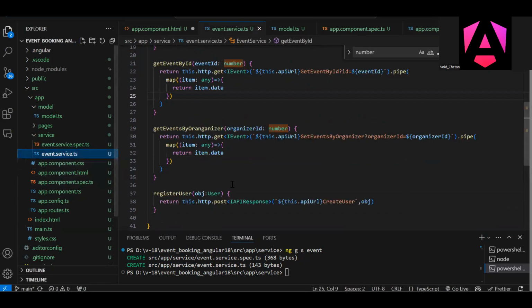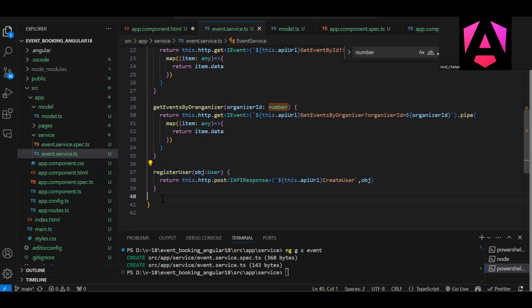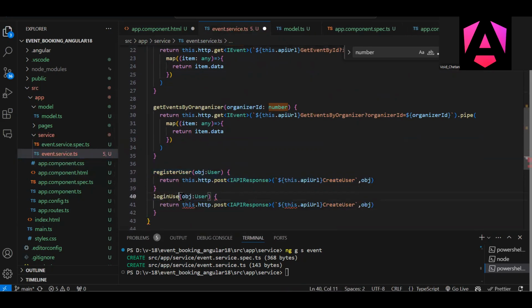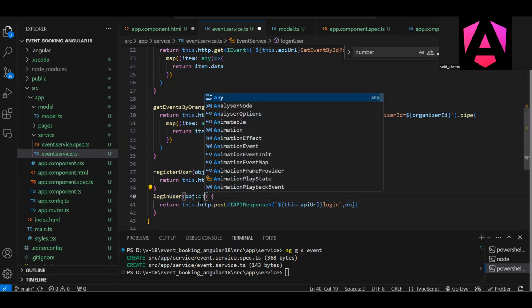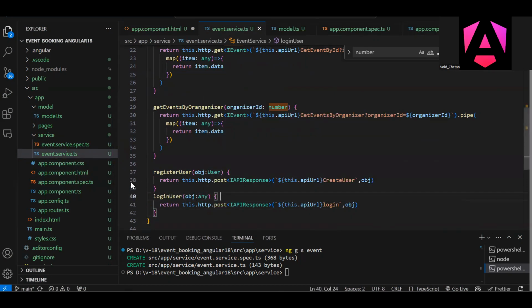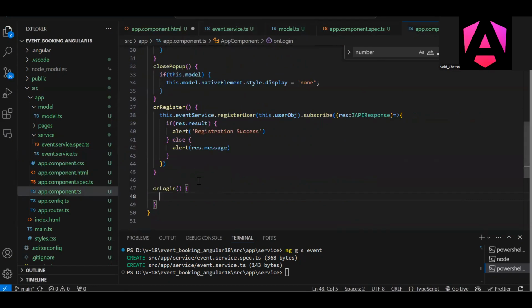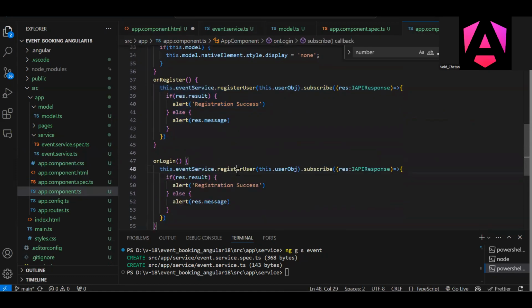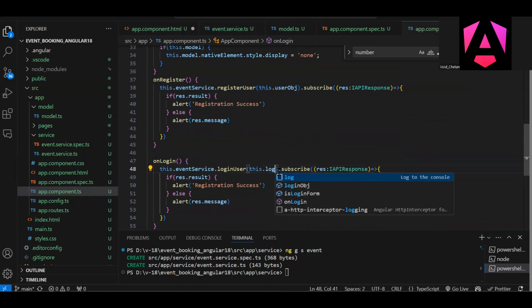Now, again, we need to create the service. So just like registerUser, we will have loginUser as the function name. And instead of create, it will be login. Here also it will be any because we are not sending the user object. Now it will be just a copy paste like this. So this I will copy. Instead of registerUser, it will be onLoginUser, and instead of user object, we have to pass the login object.